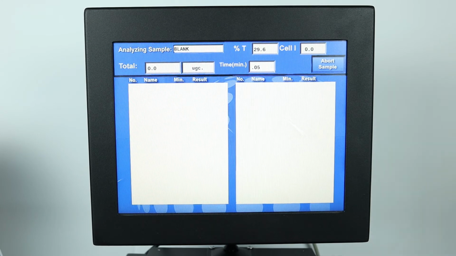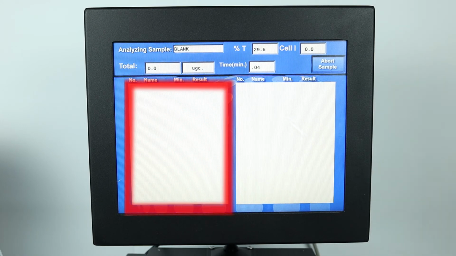Displayed here, we have sample name, percent T, cell current, total amount of carbon in micrograms measured, and the elapsed time. There is also a button to abort sample. All the measurements will be listed in the fields here.